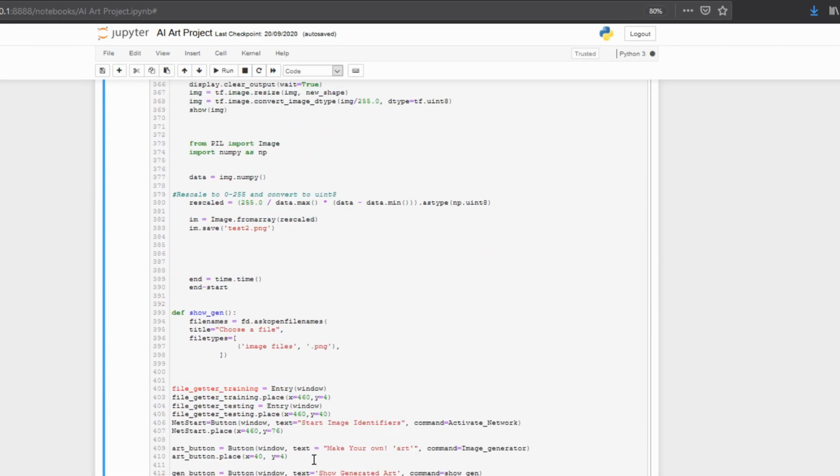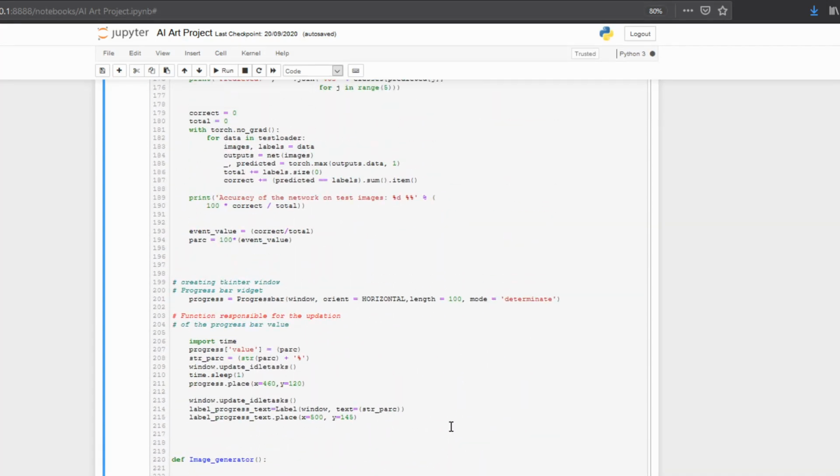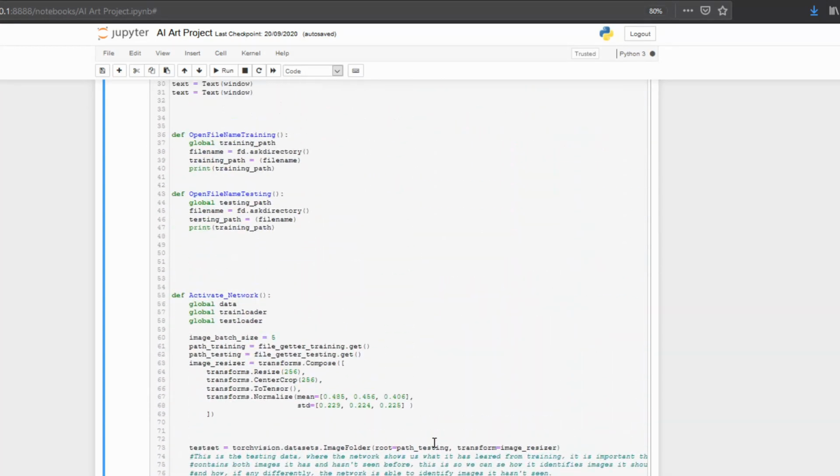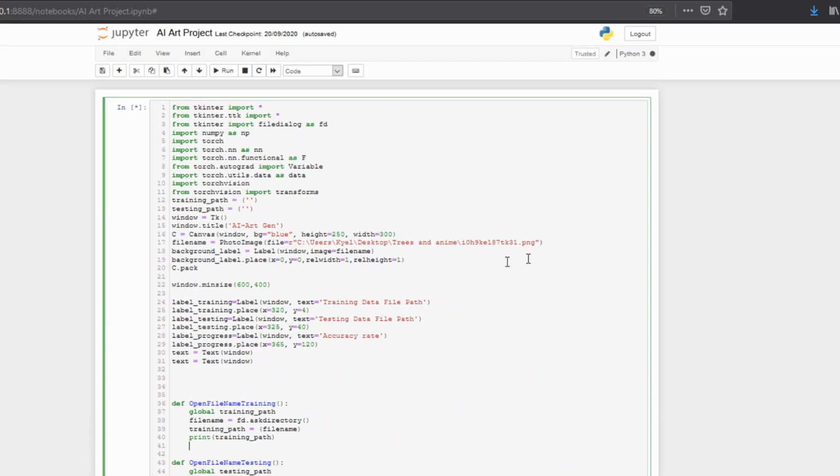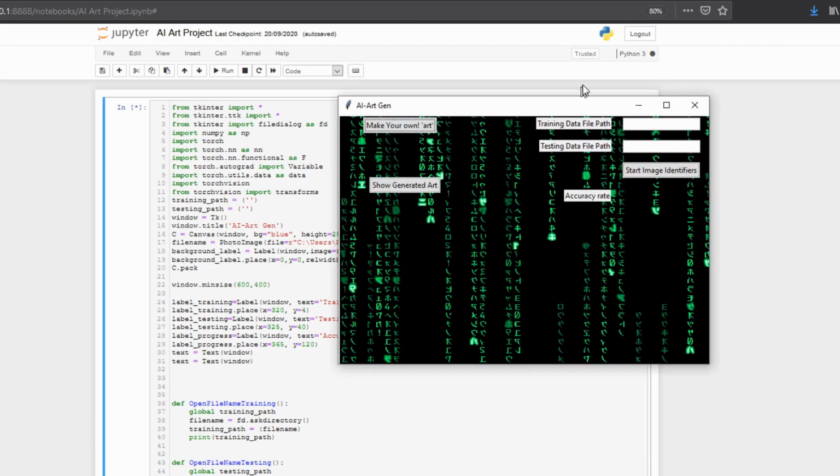There we go. Now, the next thing I'd like to show you is the image identifier. We're able to identify images we've never seen before. So, let's go to the training data file path. Now, I've made it so you can enter it manually if you so choose.